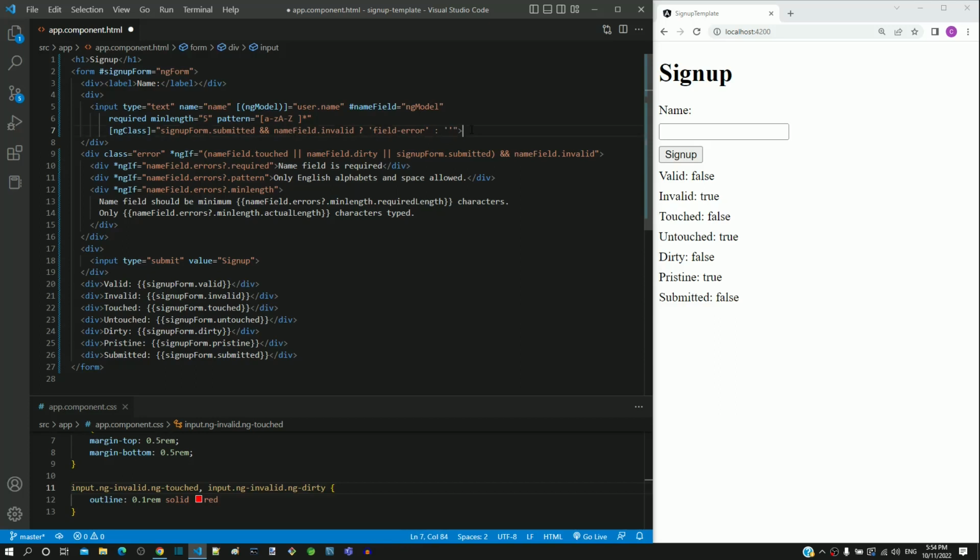We need to include field-error class with red outline in app.component.css. We already have red outline defined using the control status CSS classes and we can reuse this. I am including .field-error followed by comma before the existing selectors so that red outline gets included if an element contains the field-error class. After these changes, I am saving both the files.